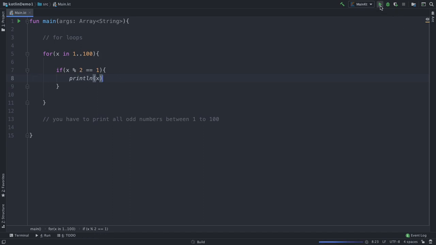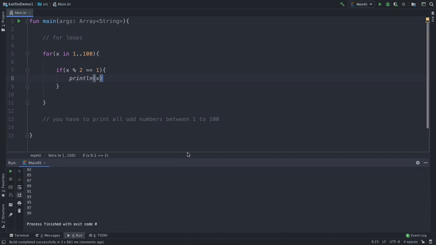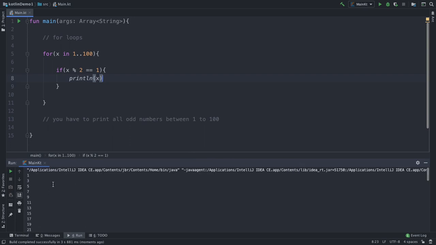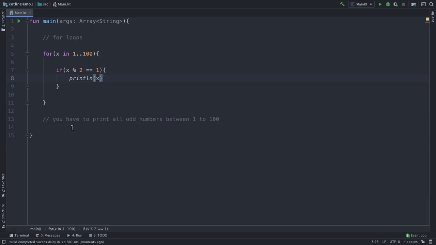Let's run this and see what we have. Here we have 1 3 5 7 9 11 13 and all the way to 95 97 and 99. So yes, this is working.